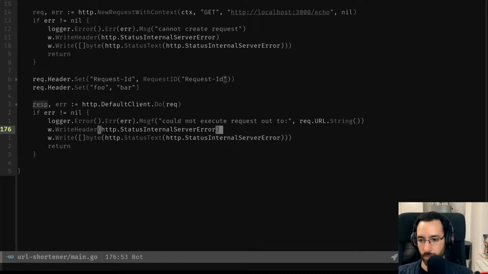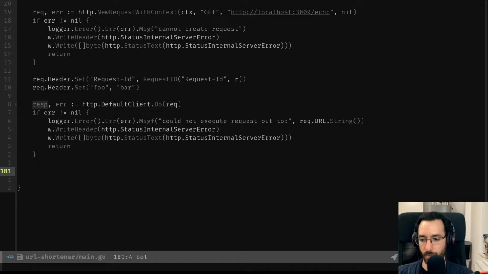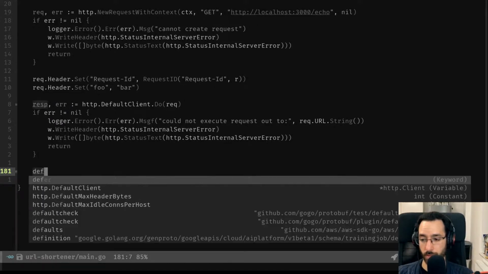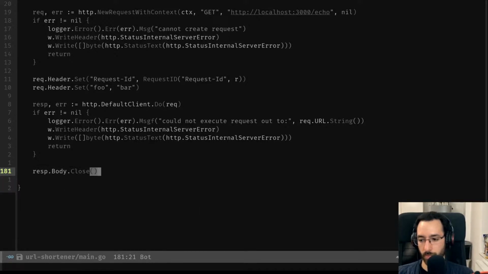And now it just complains that the request ID is unused, because I need to receive a request and I need to use my response. So if there's no error, that's a very important thing. Every time you do a request out, you have to close the response body. That's one of those little things in Go that can bite you.